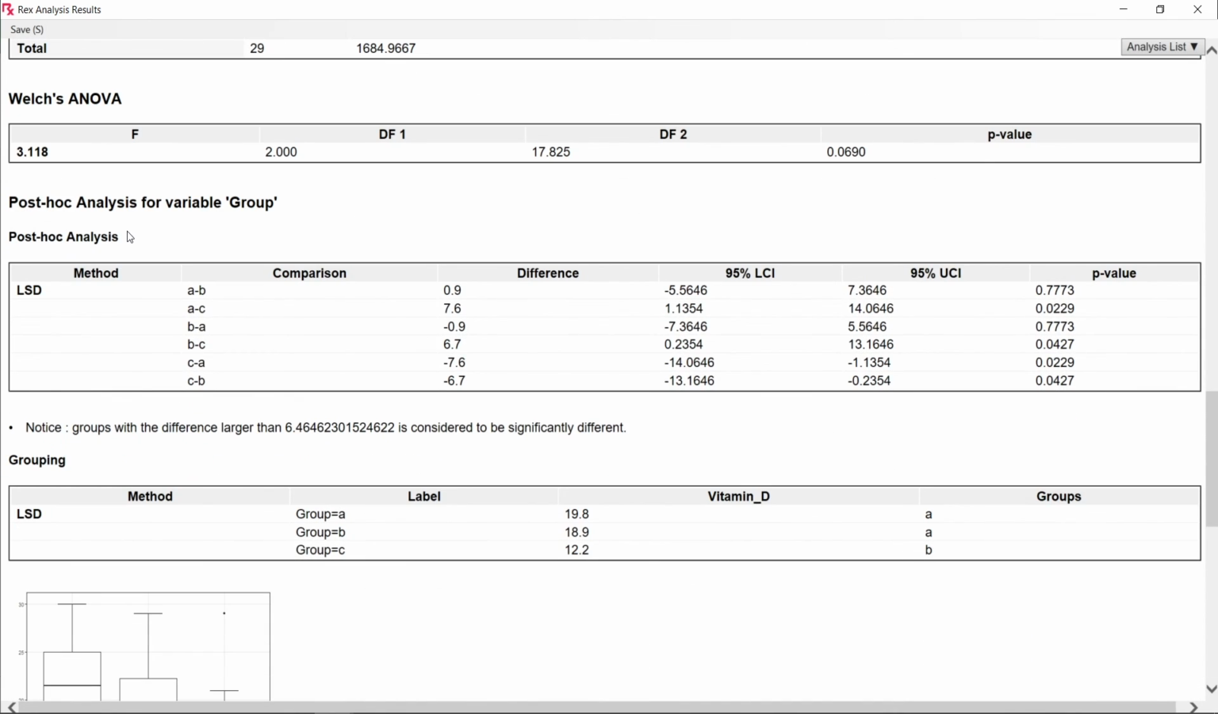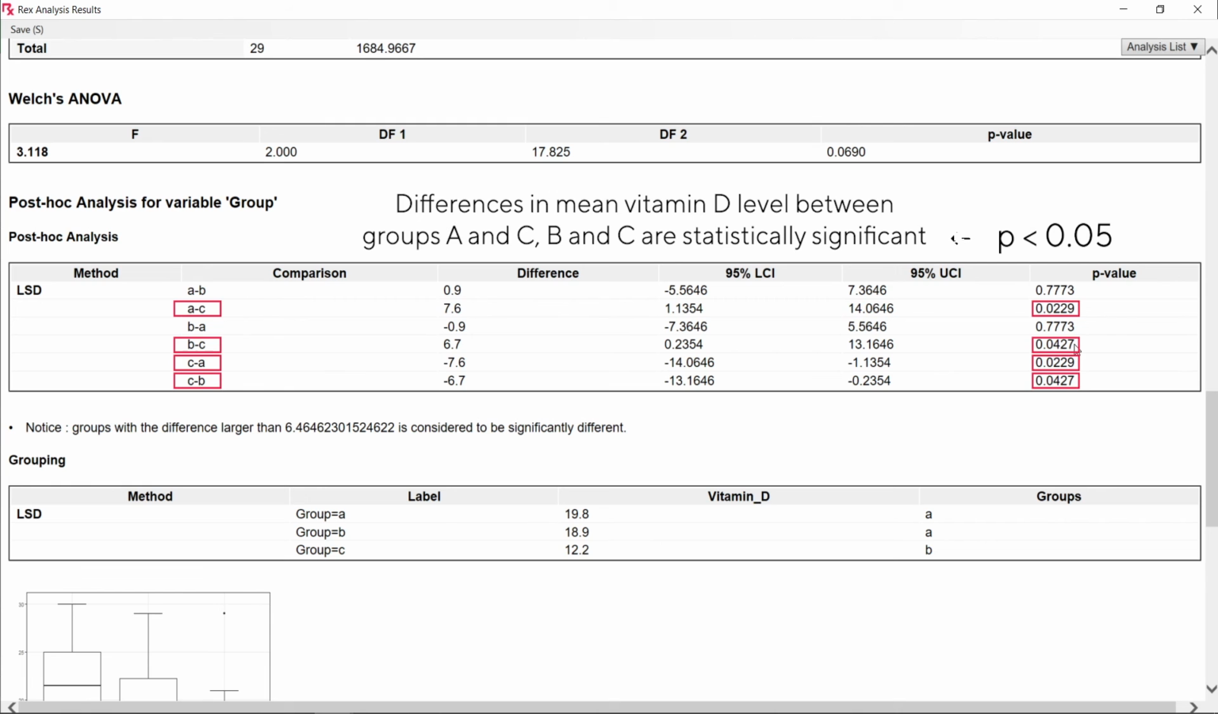Given that the required assumptions are met, post-hoc analysis is used to determine whether the difference in mean values between groups is statistically significant. Notice how the p-values are less than 0.05 for the differences between groups A and C, and between groups B and C. These indicate that the differences in mean vitamin D level are statistically significant between these groups.